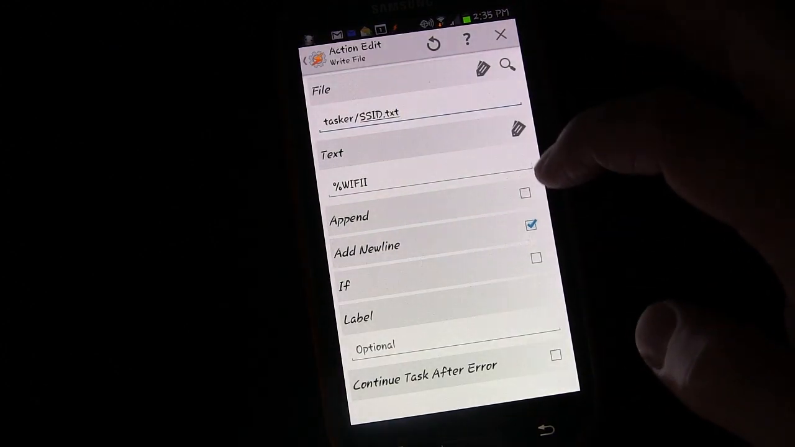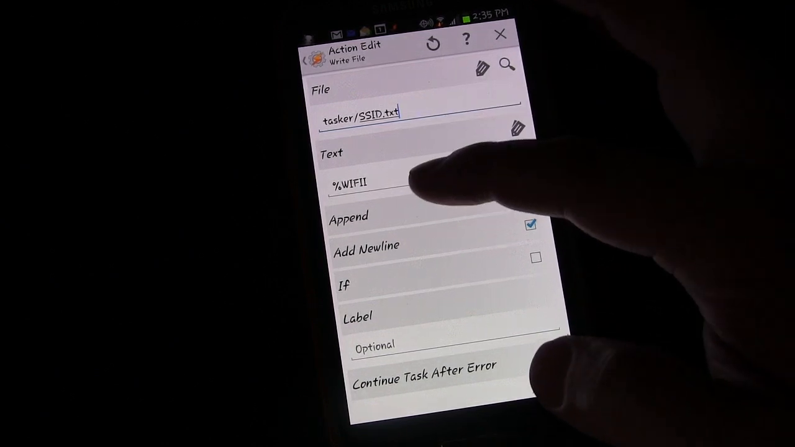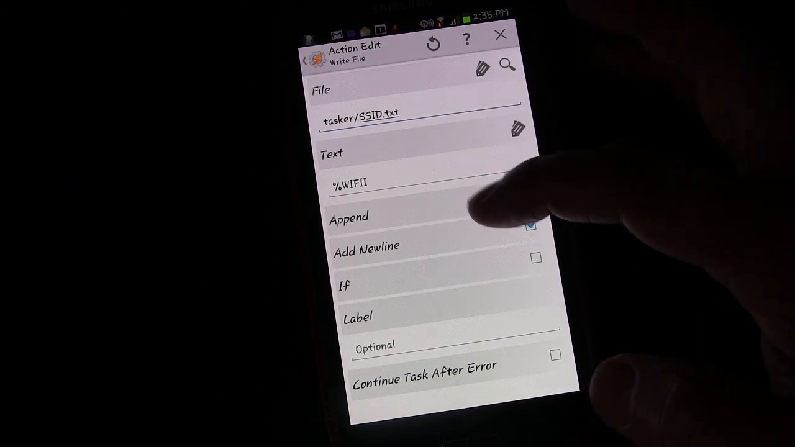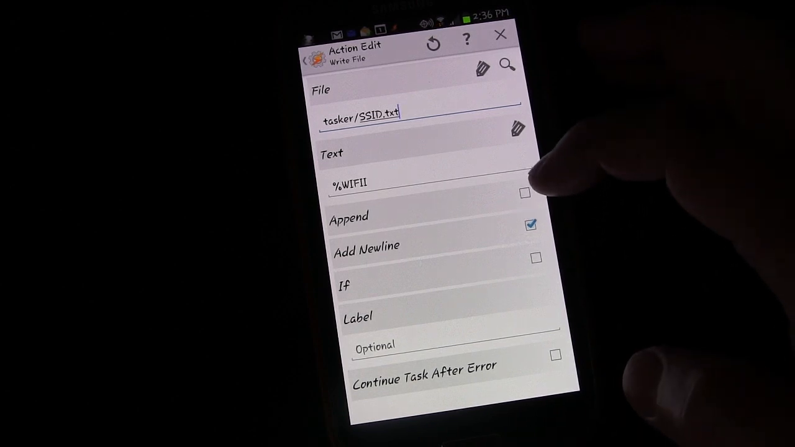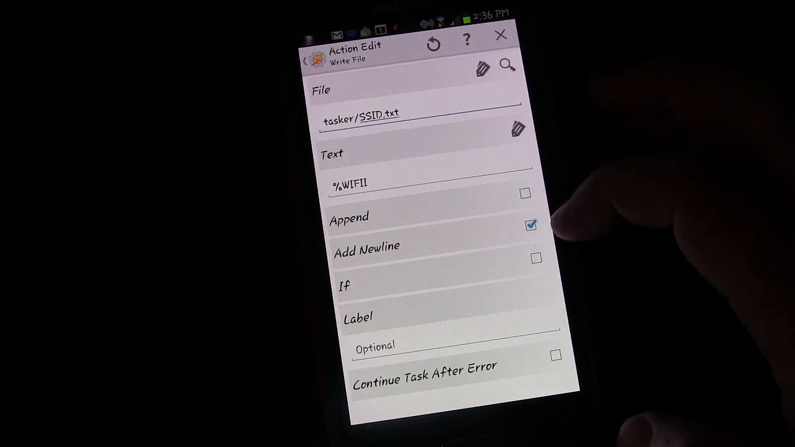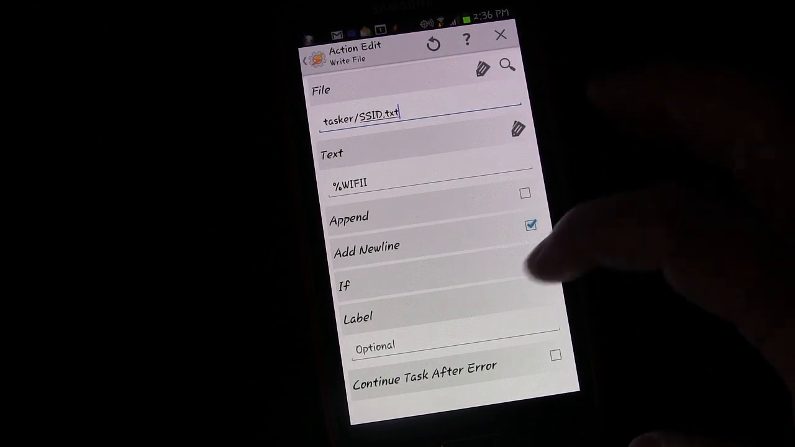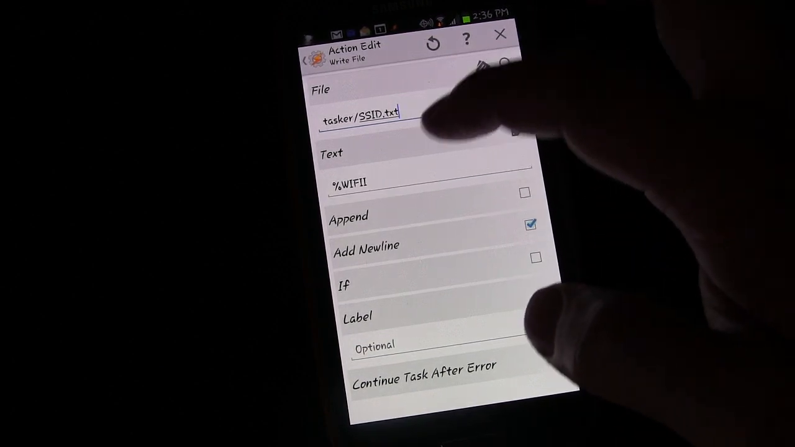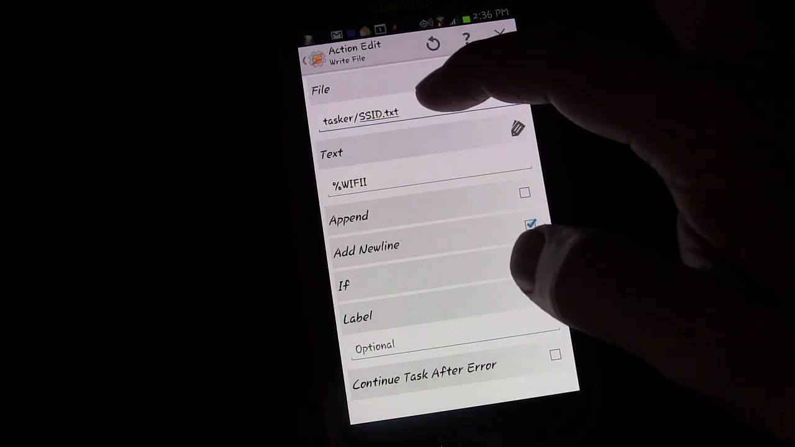So that's that. We're going to leave append unchecked. If you check append when you're writing a file, that means you want to add this information to the end of the text that already exists in the file. So it would just add additional information. We don't want to do that. We want to write over whatever was there previously each time we run this. So leave append unchecked. Add new line, leave that checked. Just make sure that everything stays as it is on a new line and it's not written in one solid line. And that's it for this particular action. We're pulling the Wi-Fi information, so all the information from the current Wi-Fi signal, and writing it to a text file.